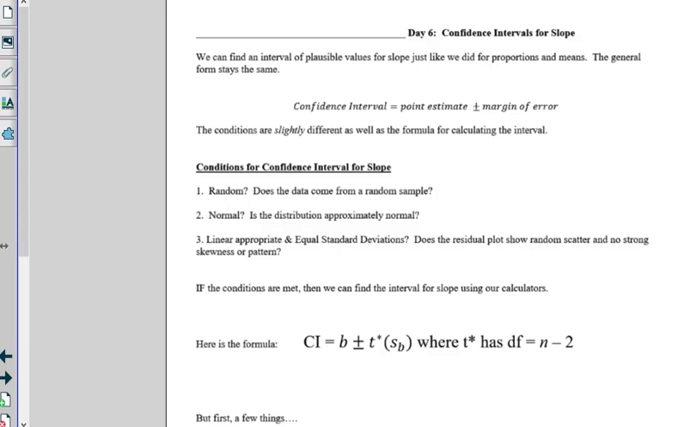Okay, day 6. Confidence interval for slope. We can find an interval of plausible values for the slope, just like we did for proportions and means. The general form stays the same. The confidence interval is going to be our point estimate plus or minus our margin of error, just like we've done all semester. Conditions are slightly different though.